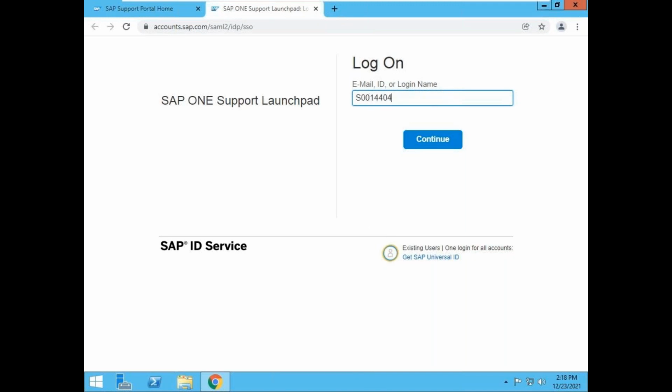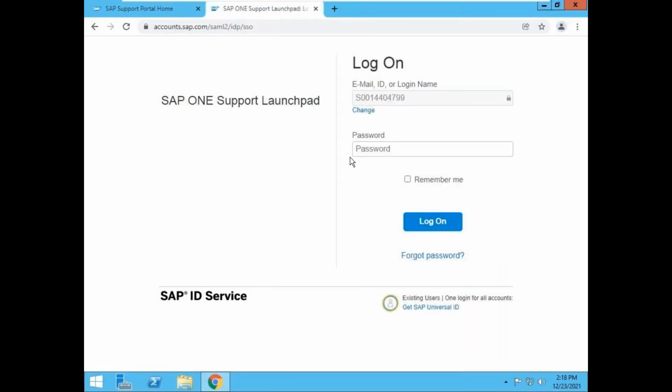Enter the username. After entering the username, click continue. In companies, only some persons have access to login into the support portal. Only access persons can log in. Enter the password and click login.